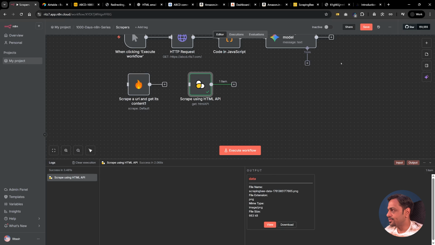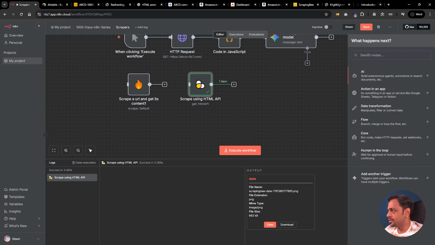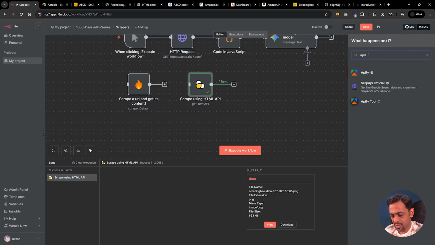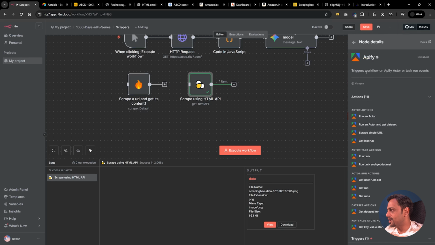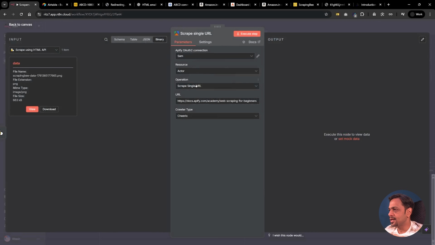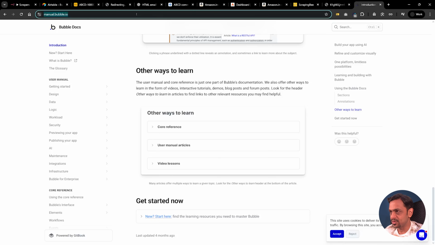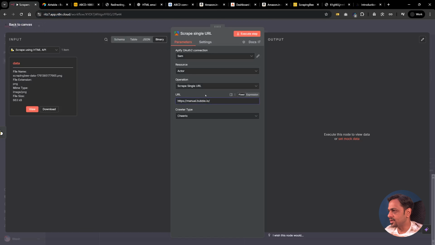Now, one of the other things that we use for scraping is Apify, which we have already covered. But let me quickly show you. We have scrape single URL, right? So you can use this, and you can give the URL over here. I'm just going to use the same thing again. So leave this, and you have crawler type: Chrome, Cheerio or JS DOM and so on and so forth. Let's go with Cheerio. Click on execute step.